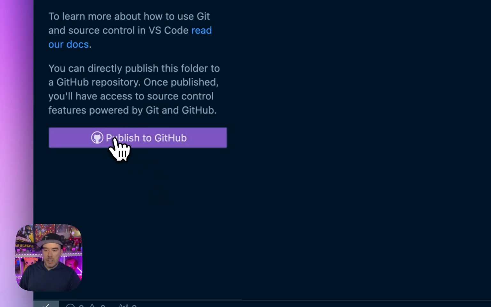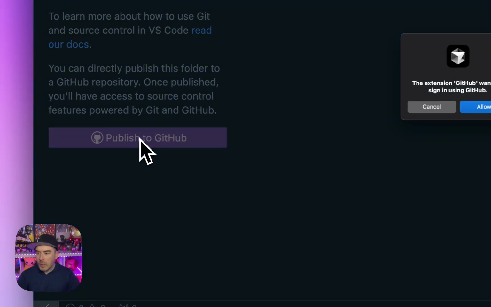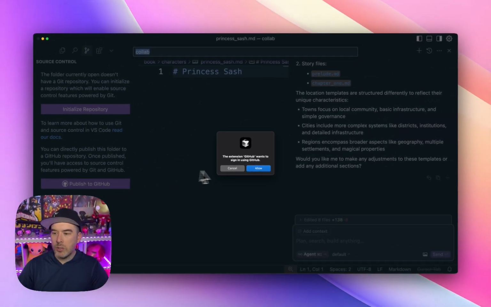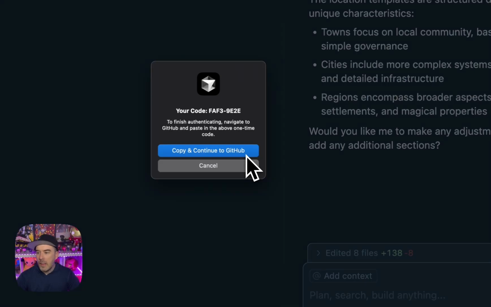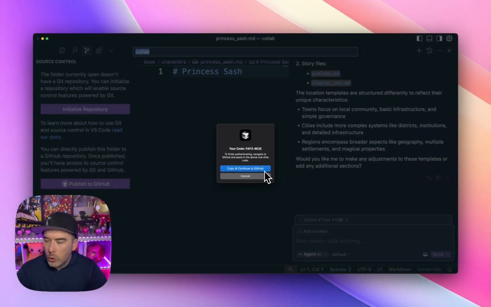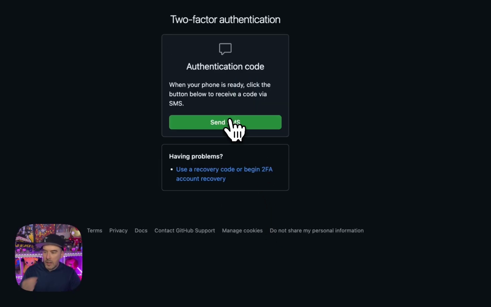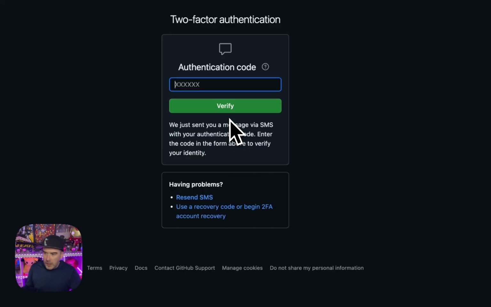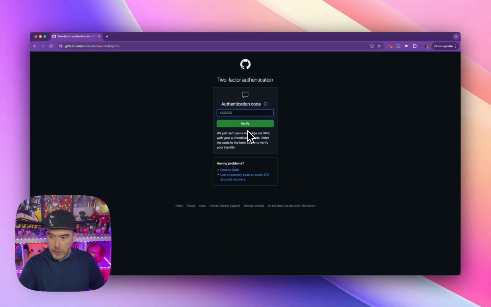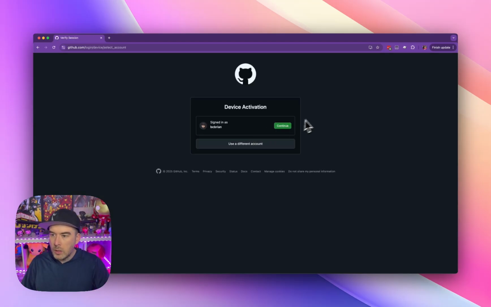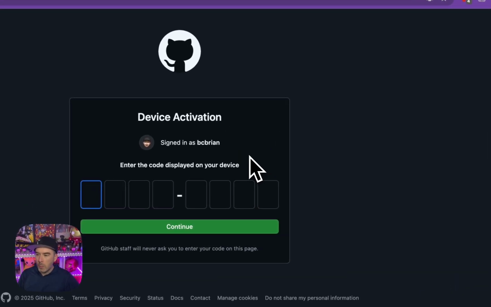I'm going to click this publish on GitHub, and it says the extension GitHub wants to sign in using GitHub, and I'm going to say allow. Then it asks, would you like to continue to GitHub? I'm going to say, cool, sure. Now it's going to take me to GitHub. I'm going to sign in, and it's going to do two-factor authentication for me. Continue through here, and it's 206-472, and continue.